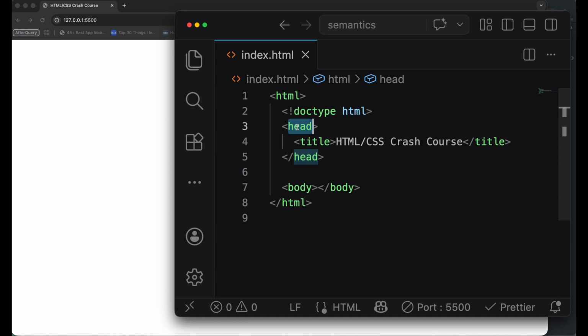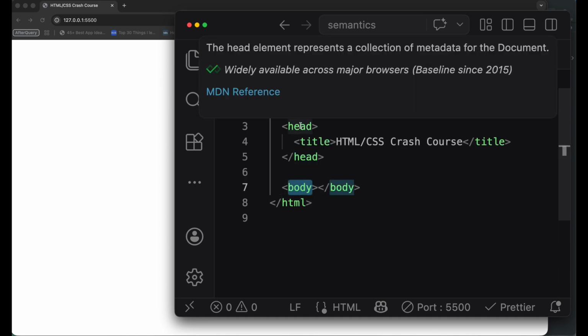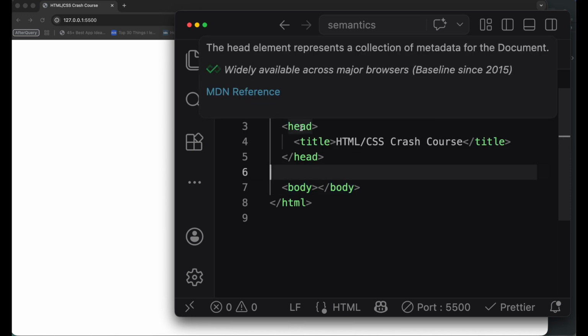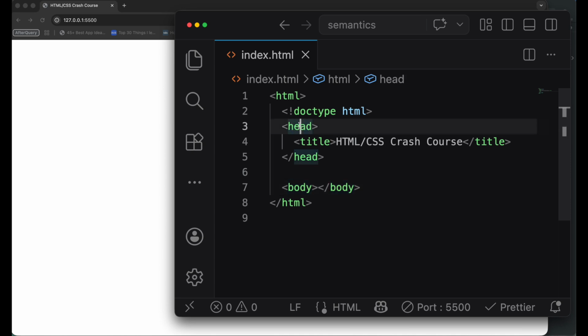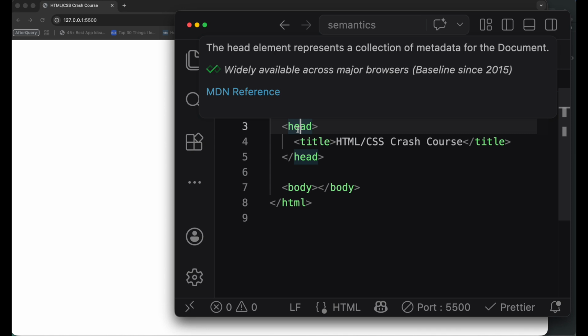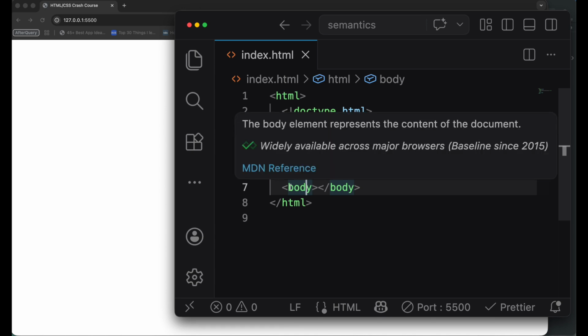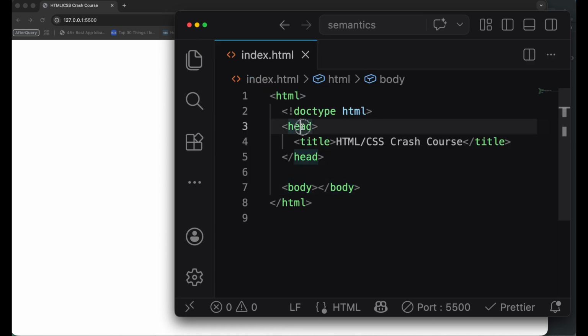Now this head element and this body element are neither parent nor child to each other. They are siblings because they are declared next to each other. Head is sibling to body, while body is also sibling to head. So if I go to the next sibling of head, it will point to body, whereas if I go to the previous sibling of body, it will point to head.